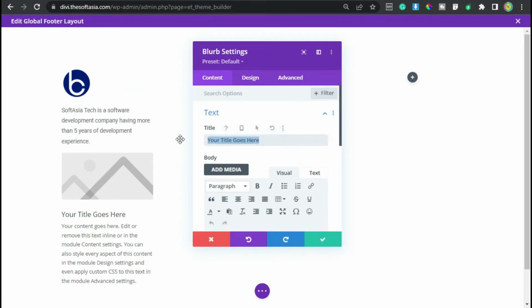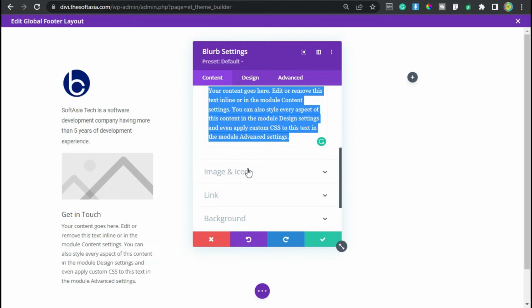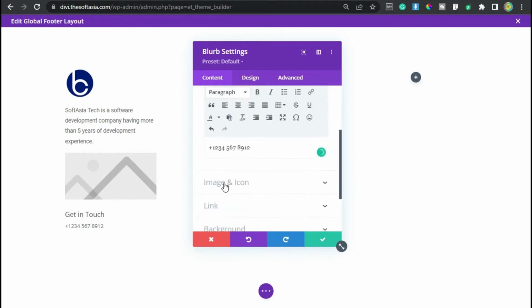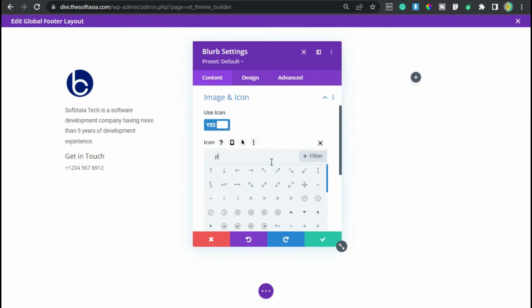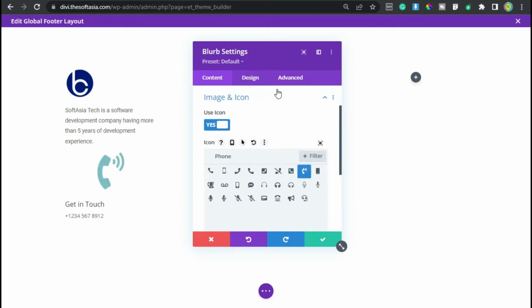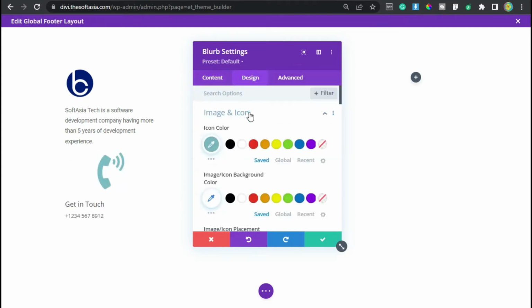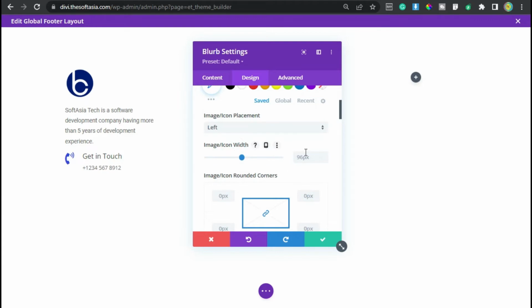Now here I will type the title, get in touch. Now here I will add a contact number. Now I will go to image and icon. I will use an icon, search for icon. I will select this one. Now I will go to design. Here in image and icon I will change the icon color to blue. Now I will change its placement to the left side and size to 36 pixels.